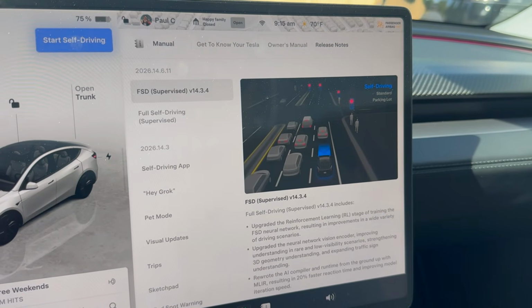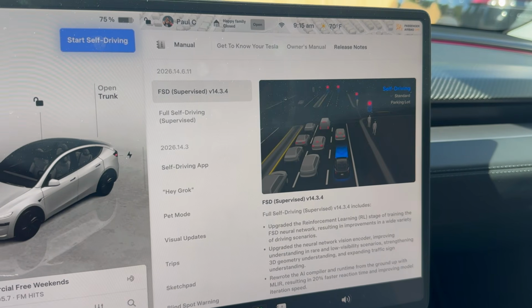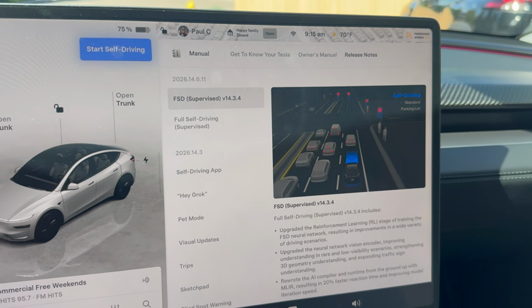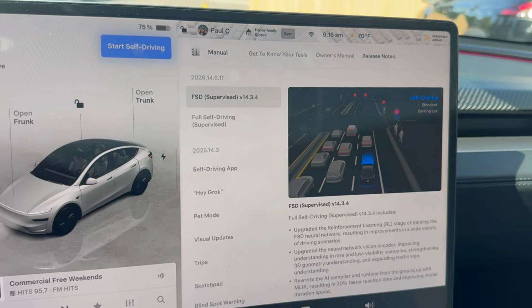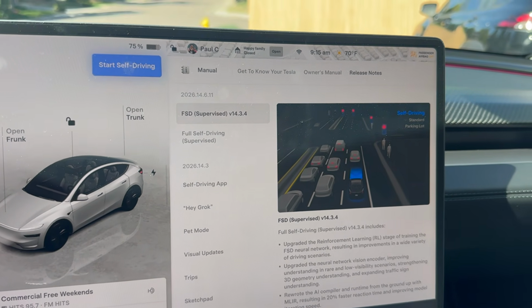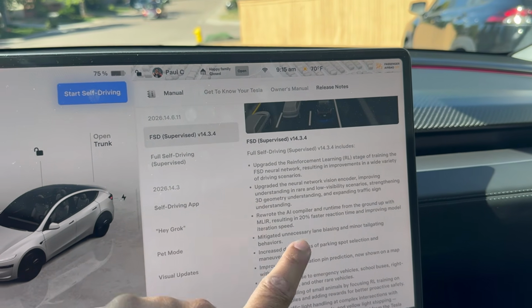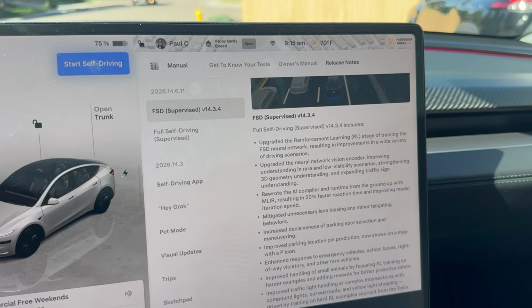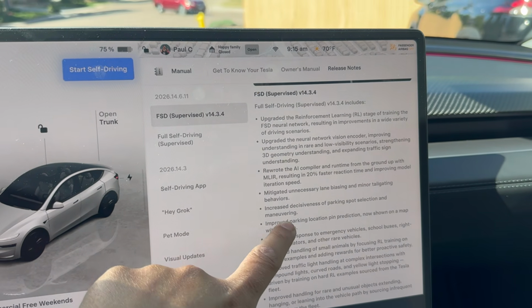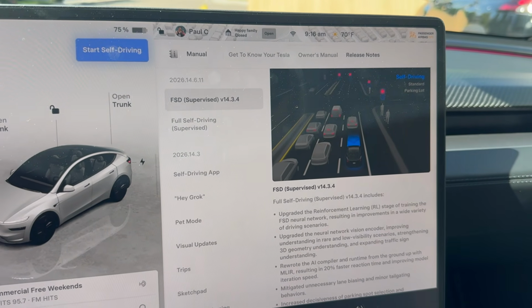Alright, before we go and test it, let me show you the software version here, FSD Supervised version 14.3.4. So this is the latest version after the 14.3.3, and it should help a little bit here with the decision making. These are all the new and improved functions for the FSD 14.3.4.